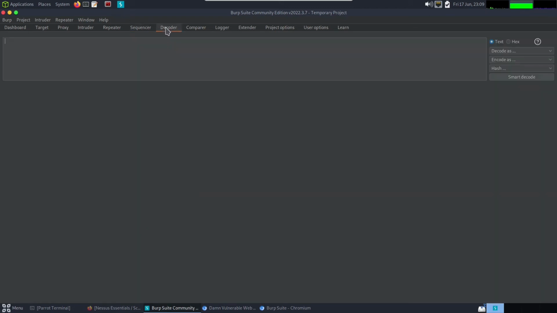But then you've got Decoder as well. So if you capture cookies that are encoded in Base64 or MD5s, you can decode them in here. Or if you find some information that's being submitted in an encoded way, then you can come in here and try and smart decode it. It's a bit like CyberChef if you've ever used that. You can smart decode different values and it will try and identify what has been encoded with and bring back the raw text form of it.